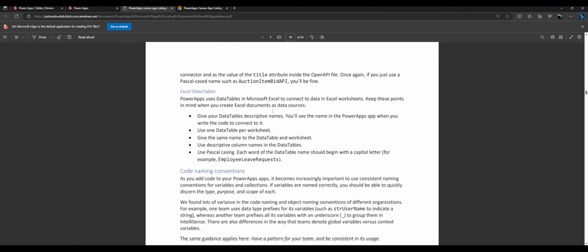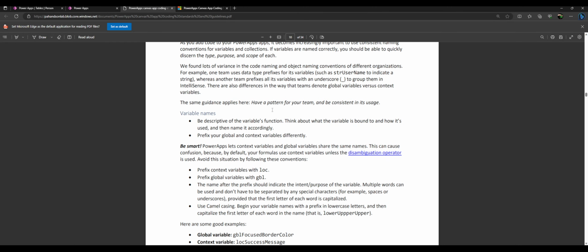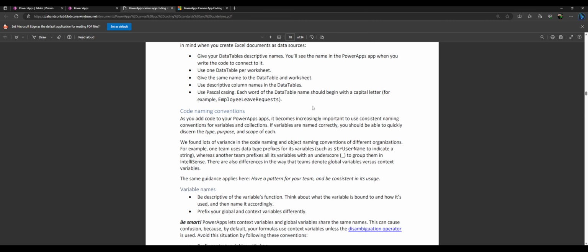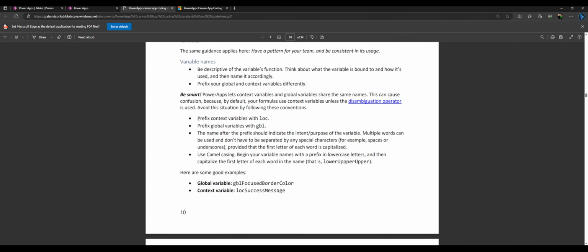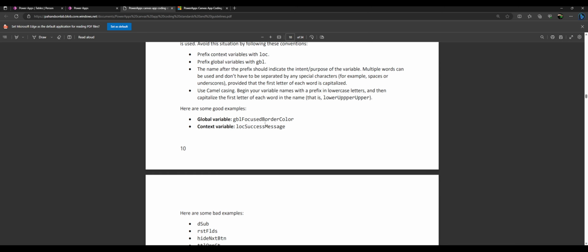The paper specifically addresses code naming conventions. So this is where it addresses local versus global prefix, and the idea of using camel casing, which is where you begin your variable with a lowercase character, and then after the prefix, you have an uppercase character, and then each word is uppercase. And your variable can be very long if you need it to be.